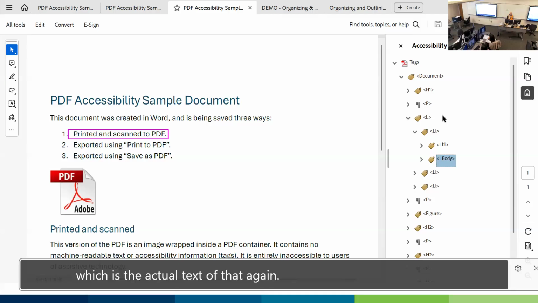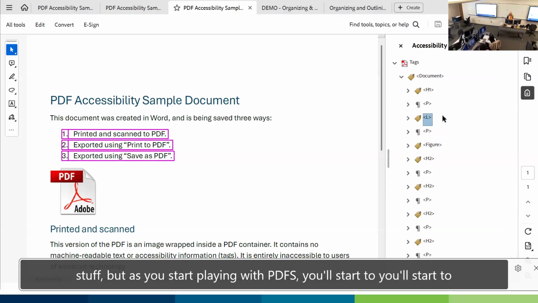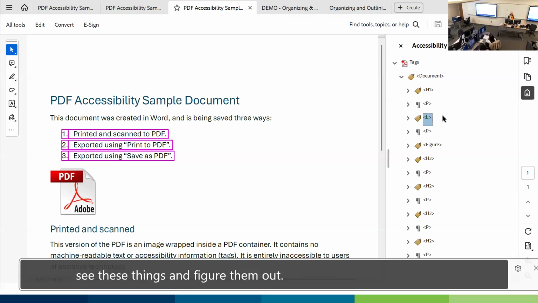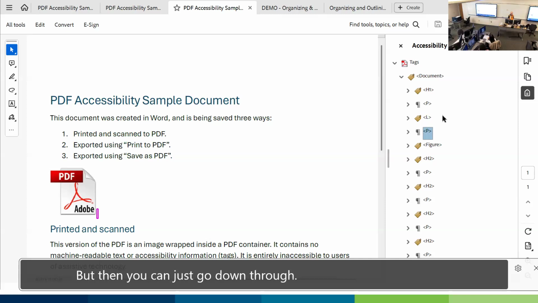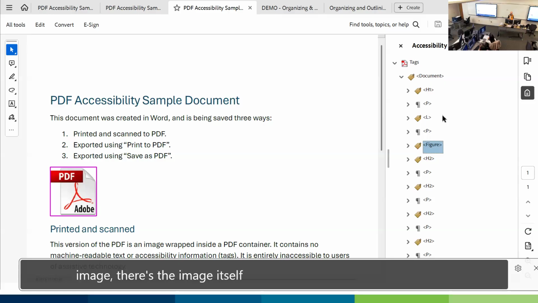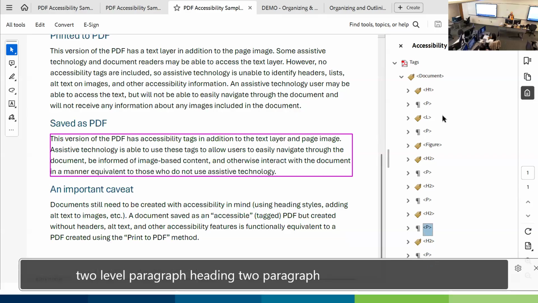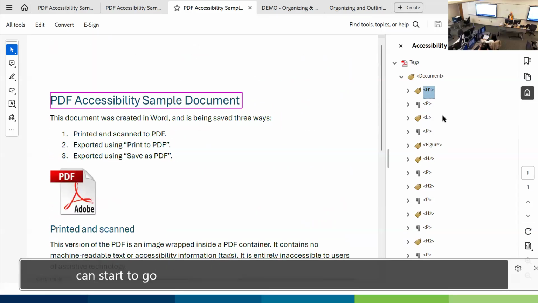Again, a lot of times you don't actually need to know the details of all this stuff, but as you start playing with PDFs, you'll start to see these things and figure them out. But then you can just go down through. We have a paragraph here, just marking the end of the paragraph that contains this image. There's the image itself as a figure tag. Here's our heading 2 level, paragraph, heading 2, paragraph. And this is how you can start to go through documents and get a look at that structure and get an idea, okay, is this a well-tagged document?